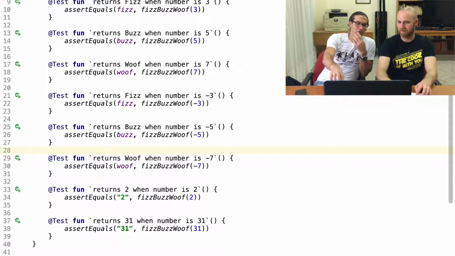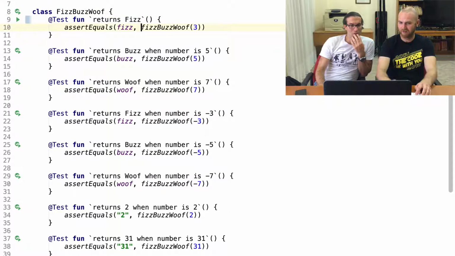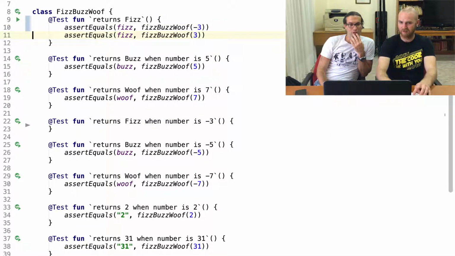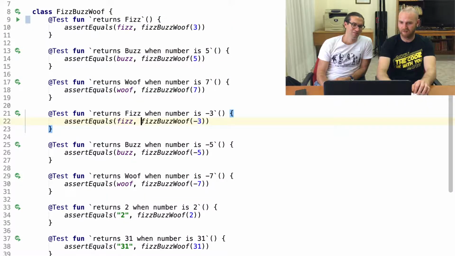Maybe it could be the fizz cases, the buzz cases, and the woof cases. Yeah, probably. And then we include all fizz returns into there. Returns fizz when it's divisible by 3. Yeah. So we're not gaining a lot. I mean, it's in the right direction, but still duplication, right? Yeah.